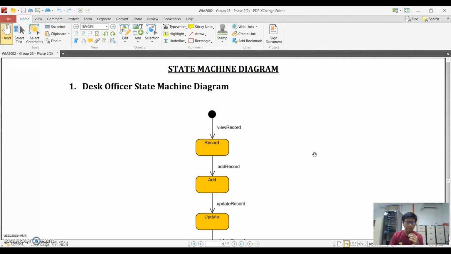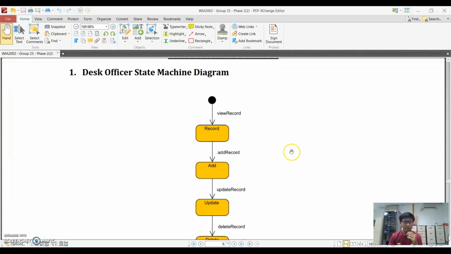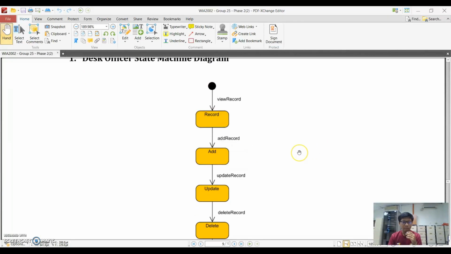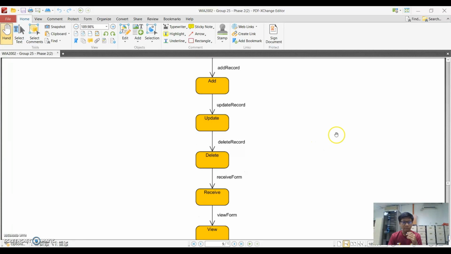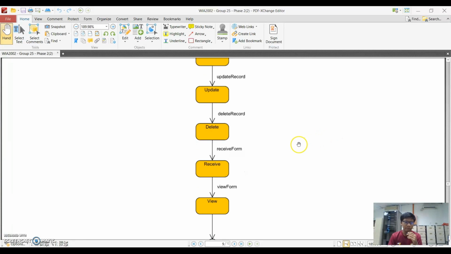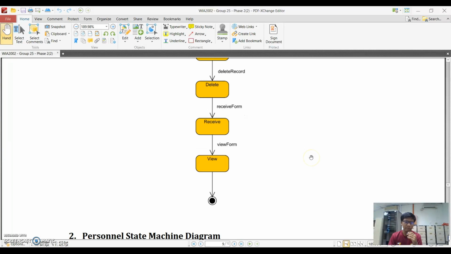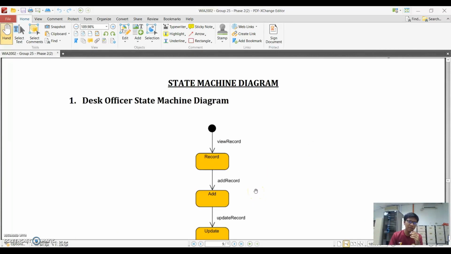I'm going to present the state machine diagram. For the desk officer state machine diagram, this state machine starts with the desk officer viewing the record, and then he adds the record, then he updates the record, and then he deletes the record. After that, he will receive a form, and then he will view the form. And that's it for the desk officer state machine diagram.